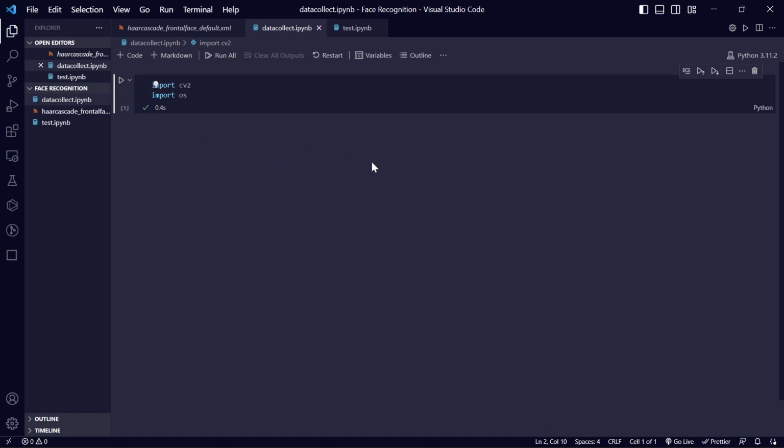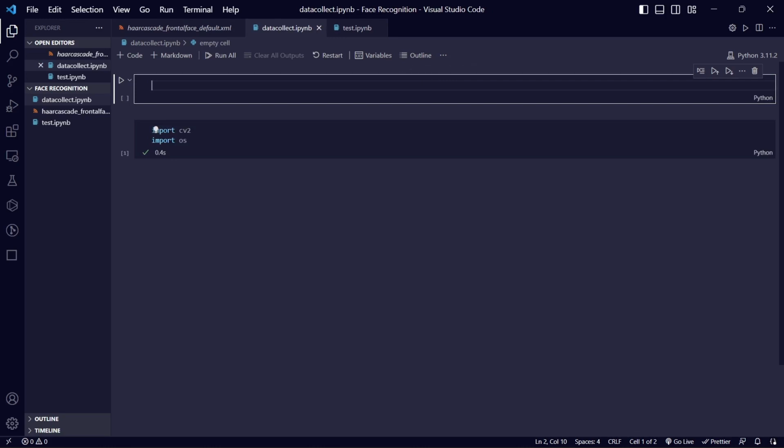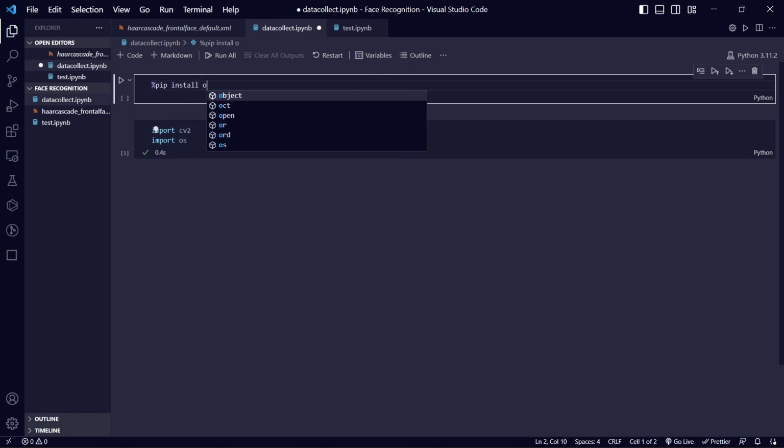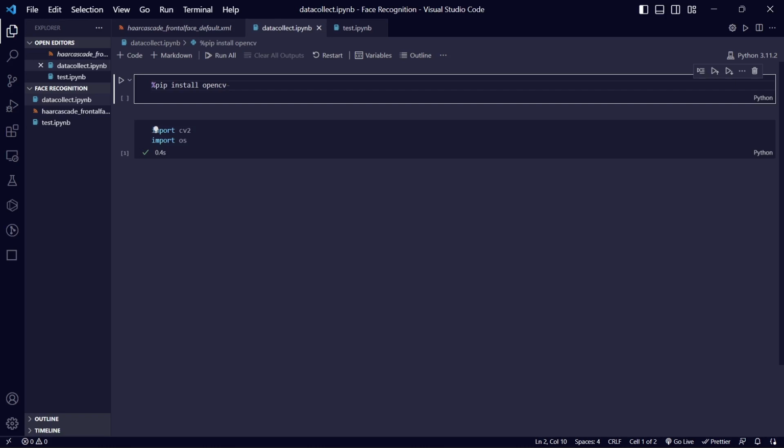If you have not installed OpenCV or OS in your pip, let me show you first. You can simply write this command here: pip install opencv. When you run this command, it will install OpenCV using your pip. I have already installed it, so I will not run this. I will simply comment this out.